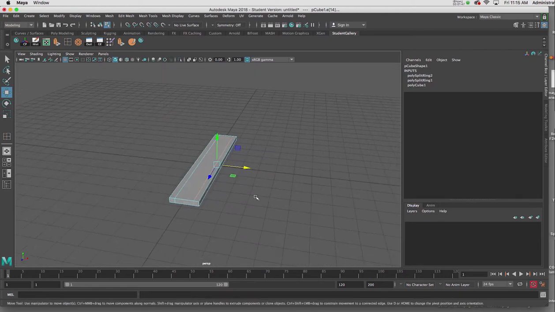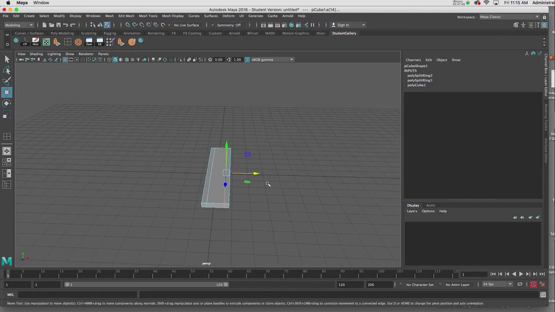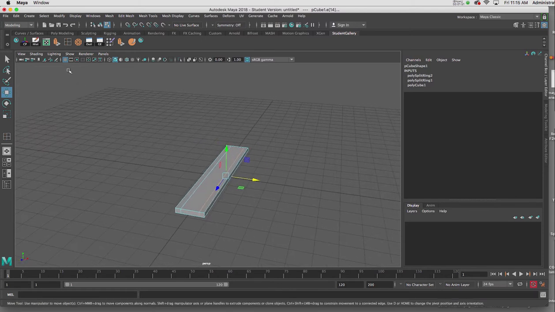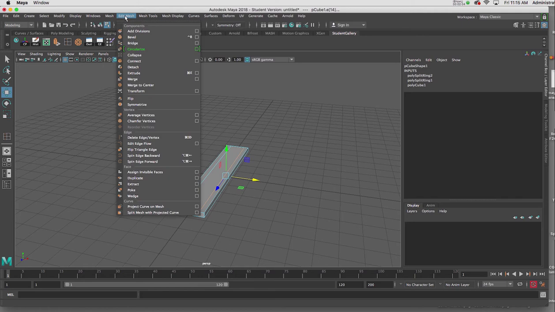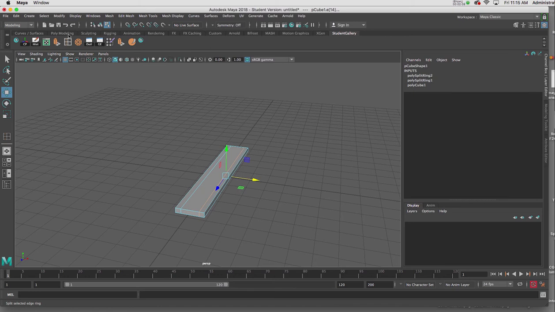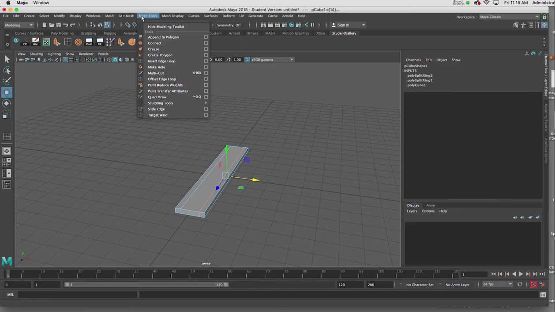Next, we're going to use the polygon extrude tool. The polygon extrude tool is this little plane with the orange cube on it. If you need to get either of these tools, you would hold down Command Shift, and under Edit Mesh, you would click on Extrude. If you wanted the Polygon Insert Edge Loop tool, it's Command Shift, Mesh Tools, Insert Edge Loop.